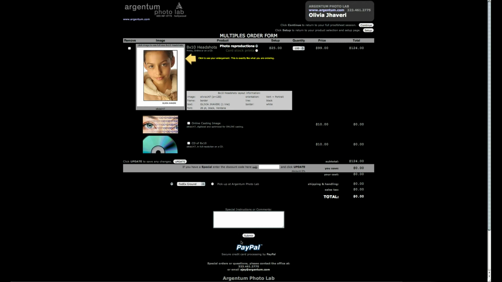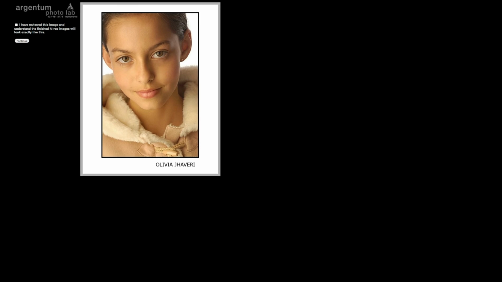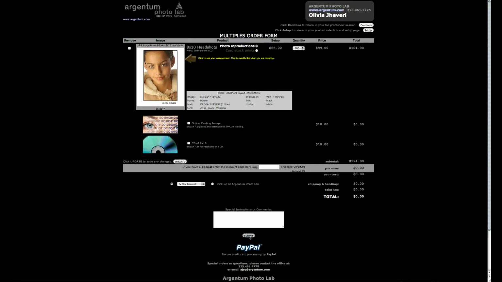You can put in things like, I want to see a test print before you make the 100 copies, or I will come into the lab to see a test print, etc., etc. Once you got all that, hit submit. It'll take you to a page that will show you what your layout is, how your name is spelled, what all the parameters you've chosen. You need to sign off on this and hit continue, get back to this page and hit submit.